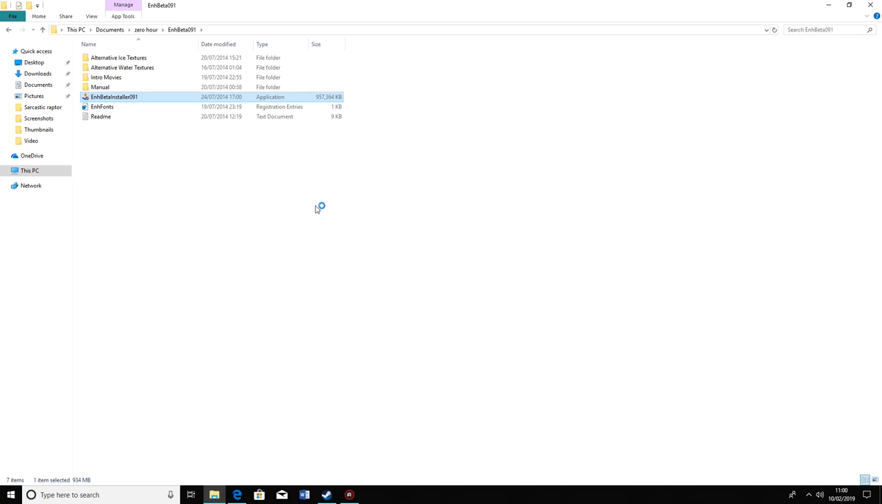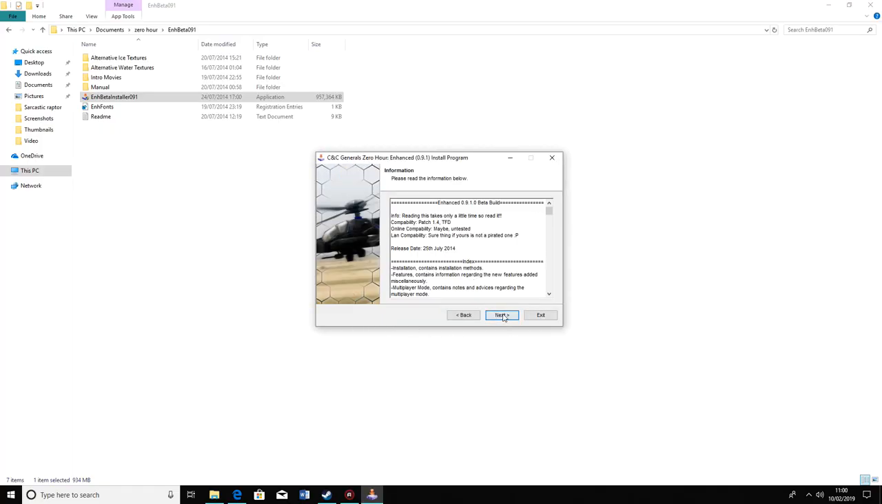Also, installing 0 Hour mods, most of the process of installing them is very similar, but this one's a little bit more tricky.